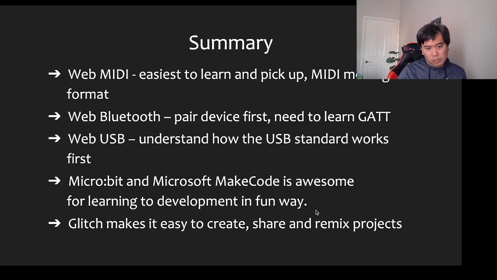And then Glitch really makes it easy to create, share and remix projects.